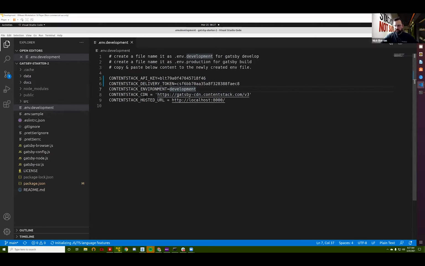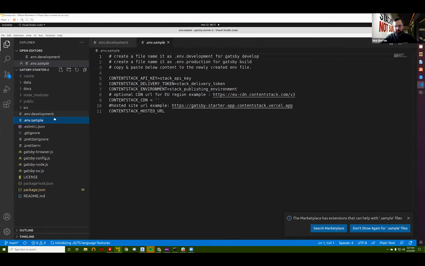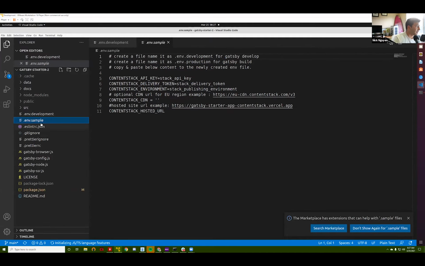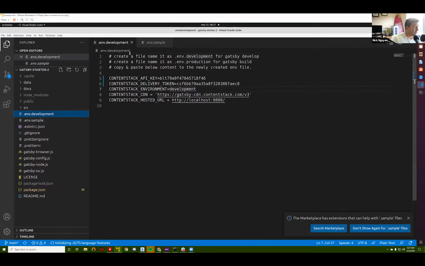And guys, if you don't have the env.development file, just make a copy of .env.sample, or just rename it, get rid of sample and put in development. Everyone should have the development file, but if you do not have the development file that was in the repository, you can use the environment sample, as Nick Barron said, and rename it to development. I'll leave my screen visible. If you need to copy over the CDN, the hosted URL, and the environment, you can do that, and then fill in your own API. You have to change these two to match your own stack.